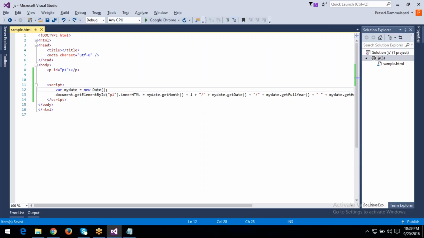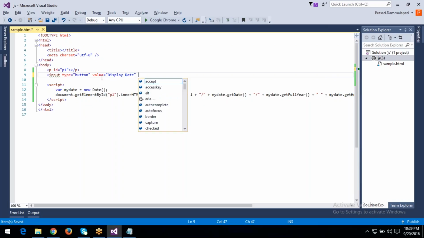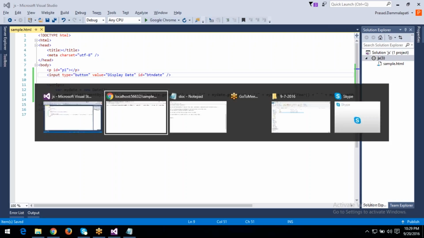When an event occurs means when you click on the button, you want to display the current date. You can take one button, input type equal to button, and value display date, and ID is btnDate, close tag. So I want to display the current date time when I click on this button, not directly.